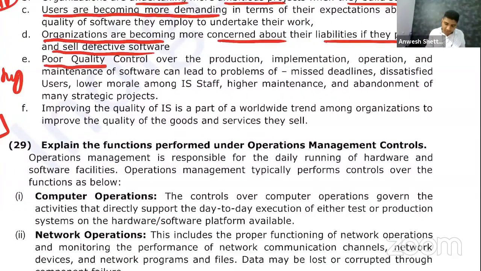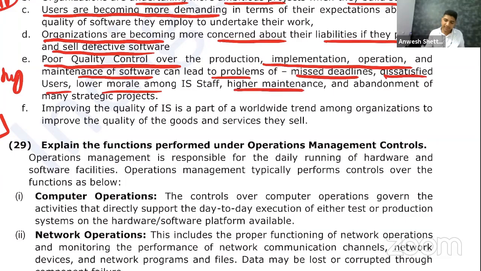Next one is poor quality control over the production, implementation, operation and maintenance of software can lead to problems of missed deadlines or dissatisfied users, lower morale among IS staff, higher maintenance and abandonment of many strategic projects.